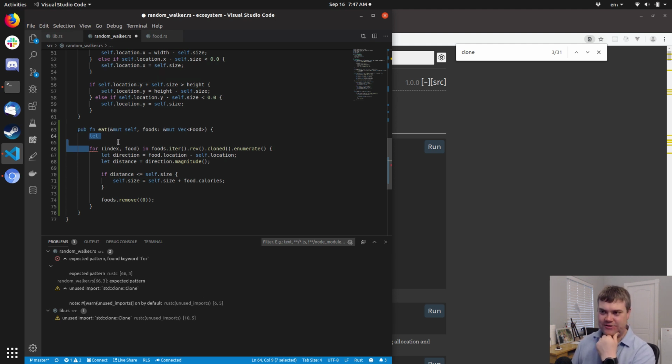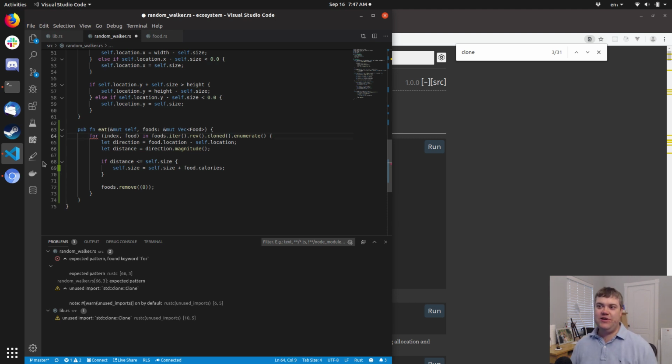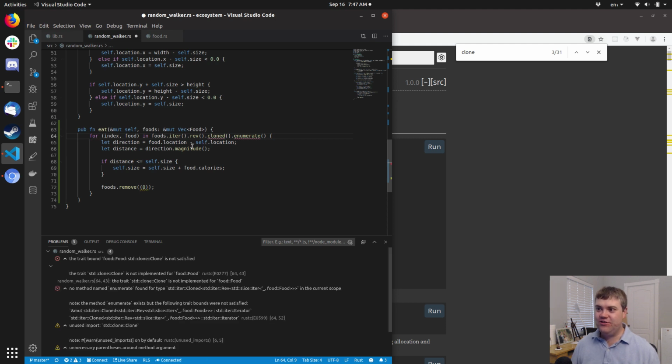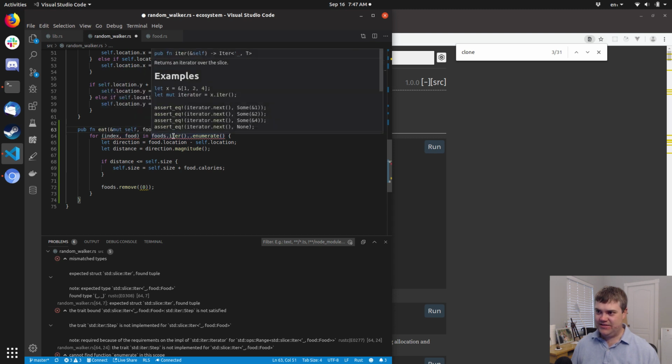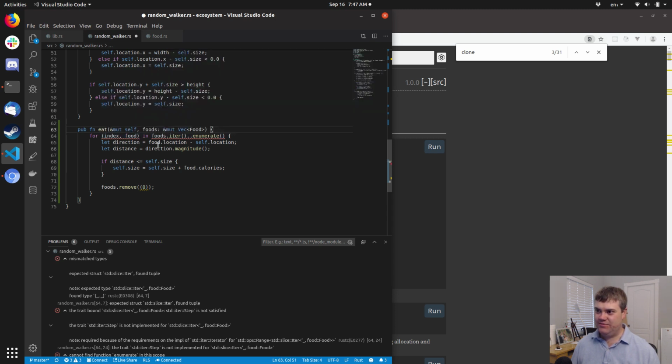Okay, so I tried deriving on the food vector, but I think because we don't have a food struct, we can't do this. So we can go down that path. The other thing that I can do is we could just do this normal. So let me see if I can get this working previously. We're going to enumerate. We're going to get the index. What are you now upset about? The two dots.